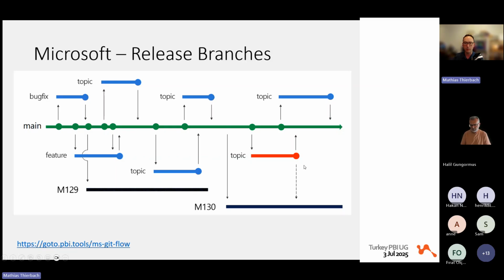We can also see over here that it is possible, if necessary, to push urgent hotfixes into a live release branch. So this topic branch shown in red here is meant to indicate that a particular fix was necessary whilst a feature was already being rolled out to the public, and the dotted line here indicates that this particular topic branch would have been merged into main, but it would also be merged into this particular release branch.